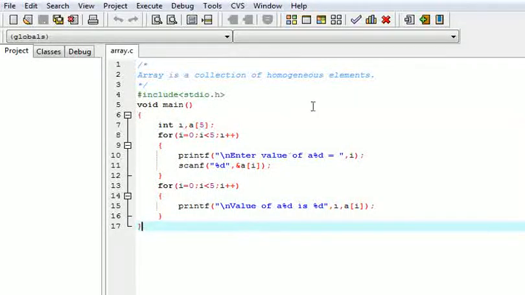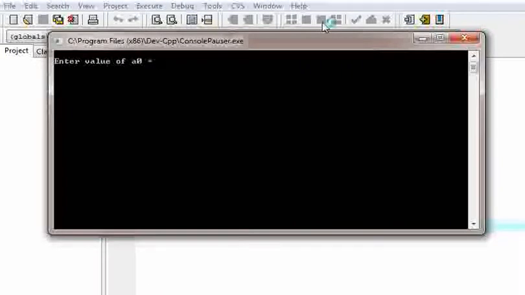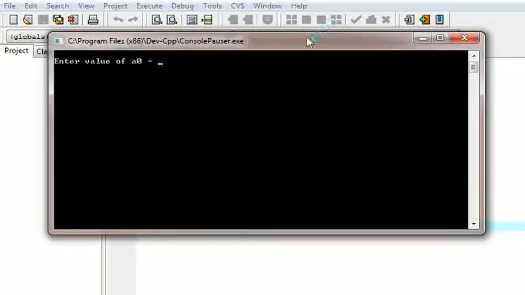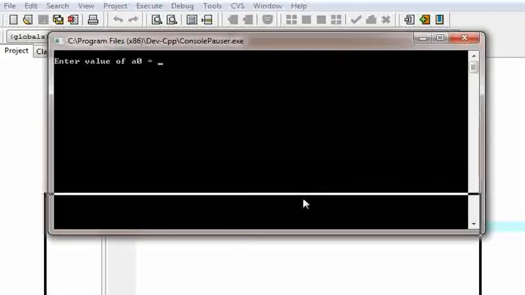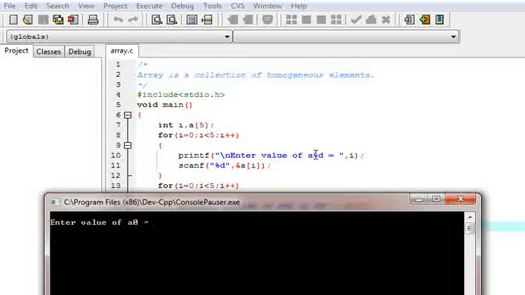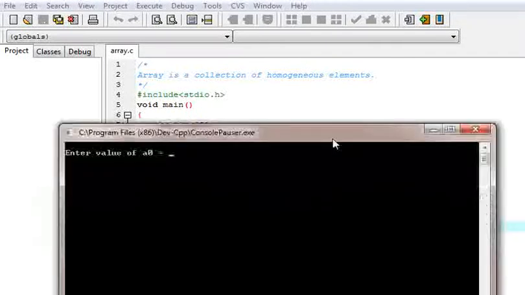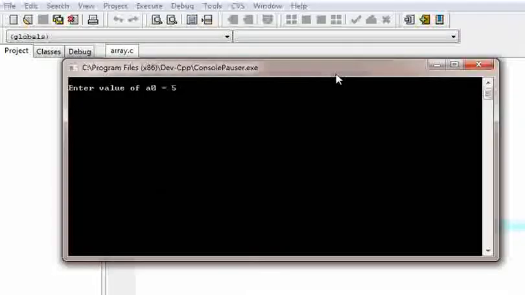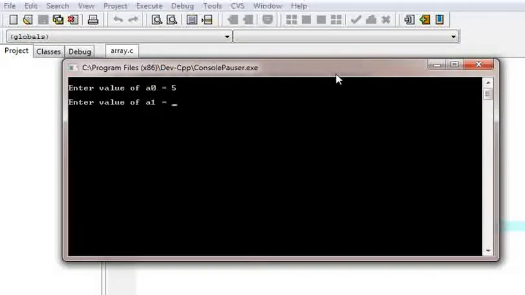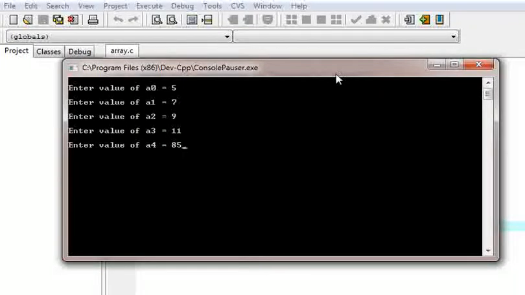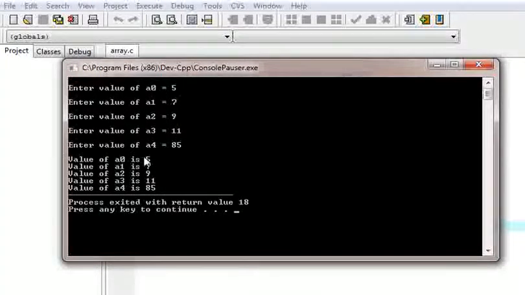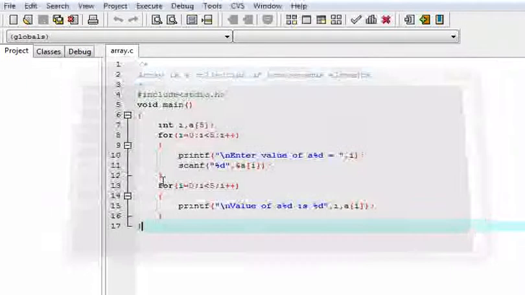Okay, so now here: enter value of A0. Why is it written A0? Because after A I have printed %d and i is used for this. First I am using 5, then 7, then 9. Okay, and it has printed 5, 7, 9, 11, 85. Okay, that's all about arrays.